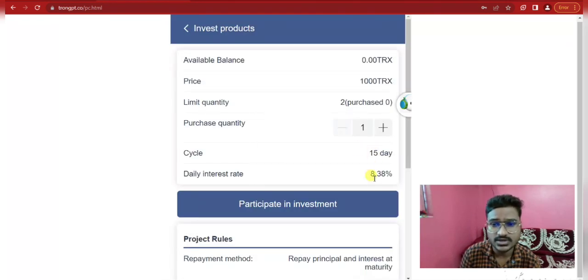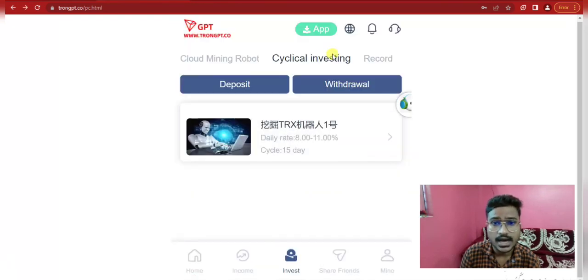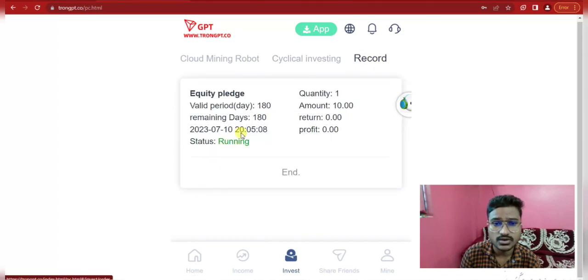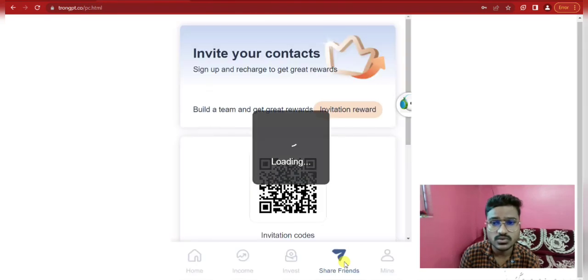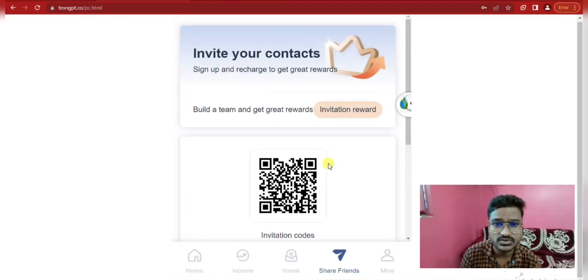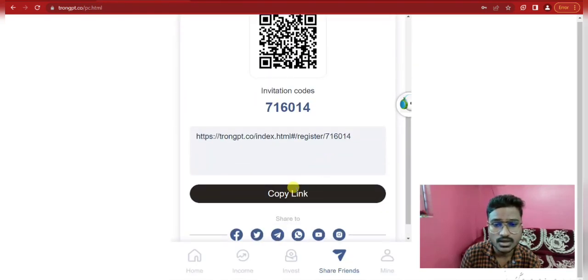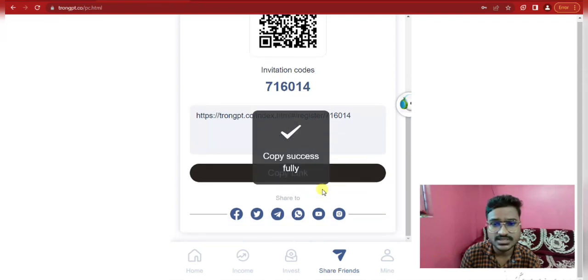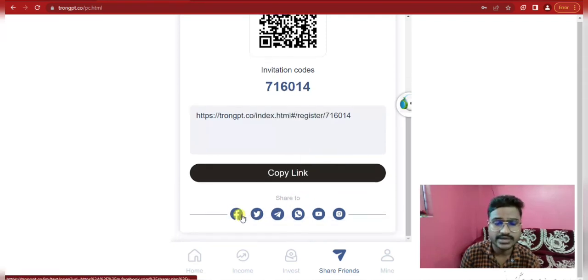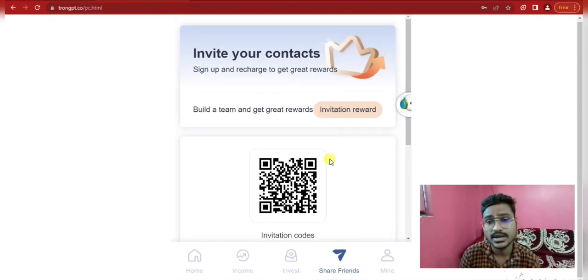After going back, you need to check my record and the running status, which is running. It is very nice and easy for you. To invite friends, you need to check the QR code. Just copy this and share it with friends and family on social media like Facebook, Twitter, Telegram group, WhatsApp group, YouTube and Instagram. Build your team and earn a lot of money. The levels give a rebate of 10%, 4% and 6%, a three level rebate.